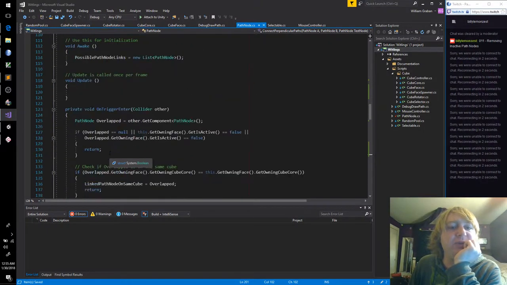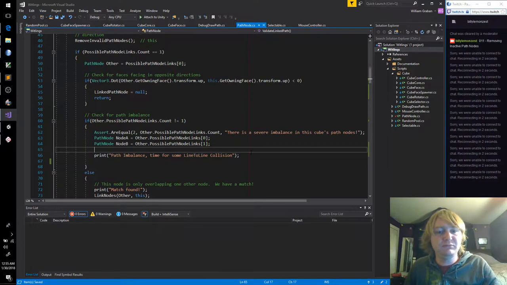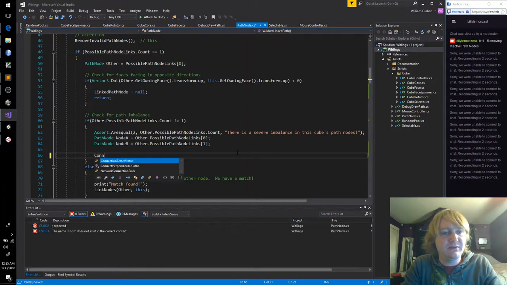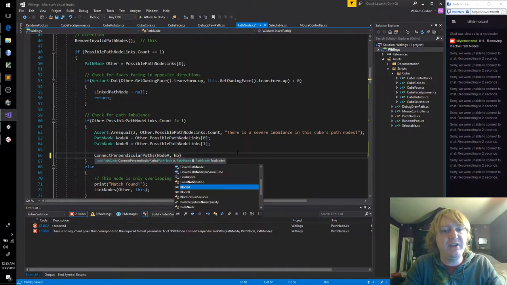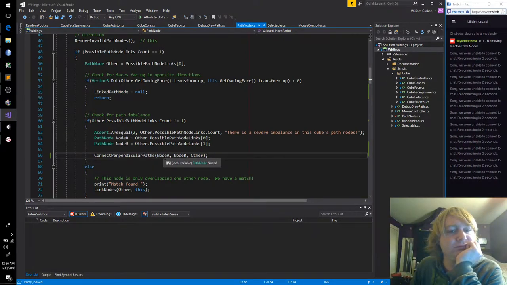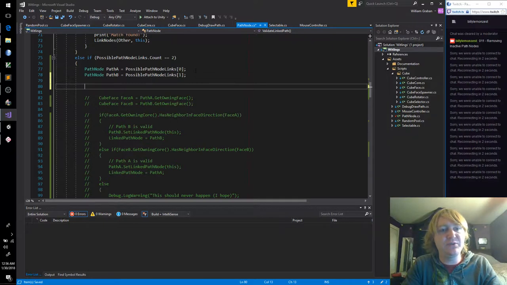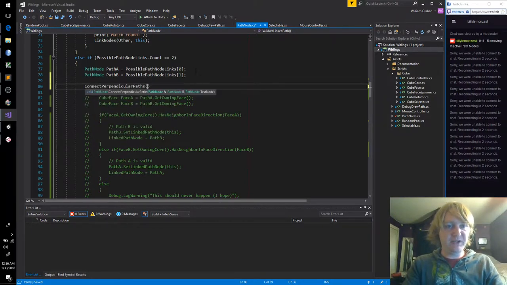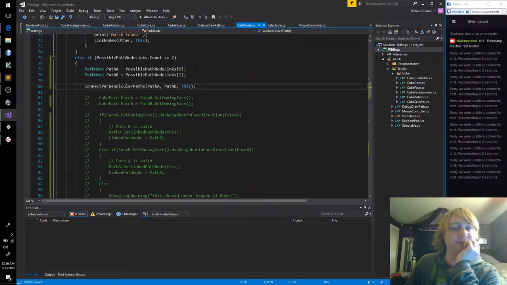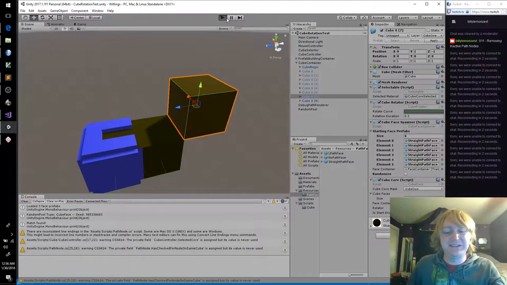So let's call this function, shall we? Let's go back to the place where we cut from. And let's see. We're connecting perpendicular paths from node A, node B, and other. And down here, if we have two possible path node links for a single one, then we're going to connect perpendicular paths. Path A, path B, and this. And let's see how the cookie crumbles.